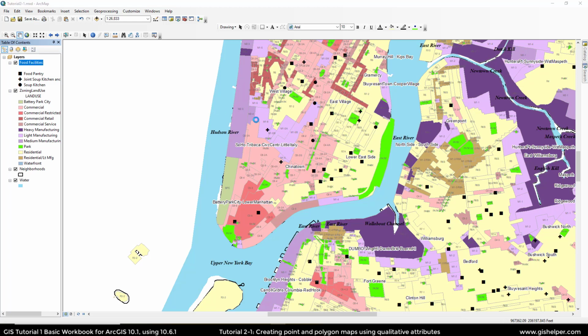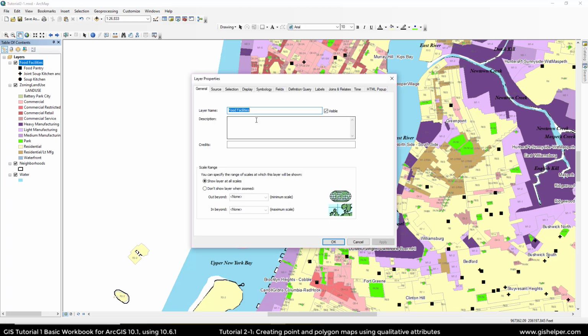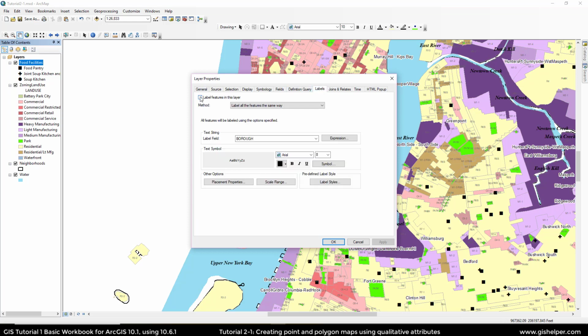We're going to go back into the properties window. We're going to go to label. We're going to label this field. We're going to use the facility _n as the label field. We're going to make it a size 6. We're going to make the color a fur green text, which is right here. So that's 1, 2, 3, 4, 5, 6, column 7. Row 6.